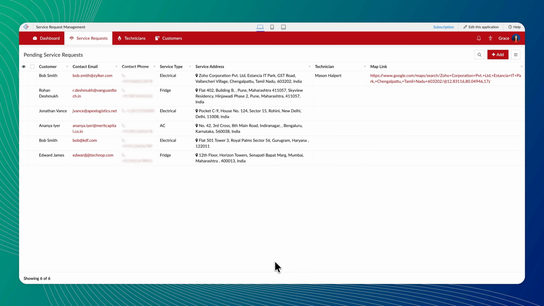That's it. With just a few lines of code, you have an auto-generated Google Maps link based on the address entered. Go ahead and use this link in your auto-generated emails.